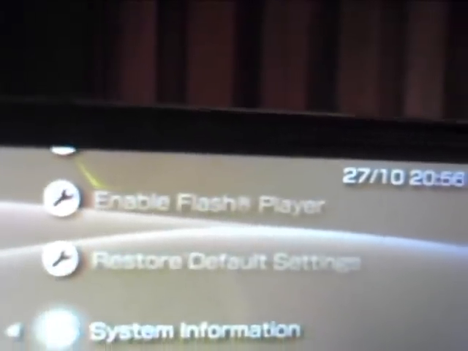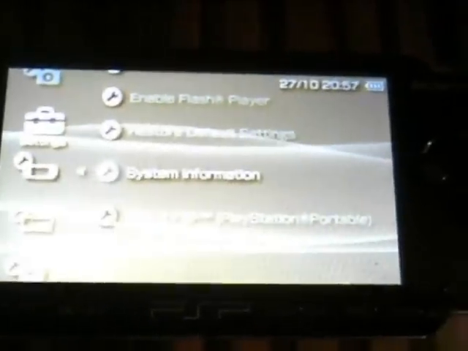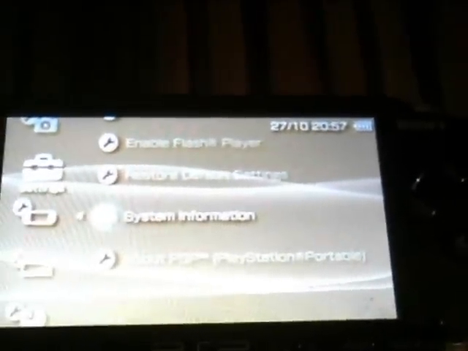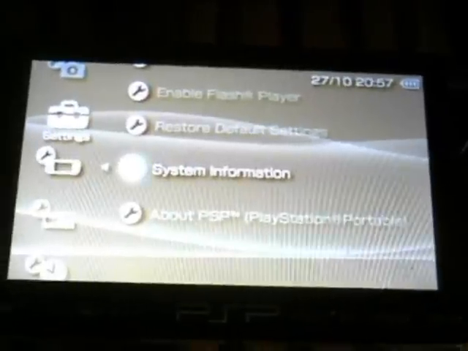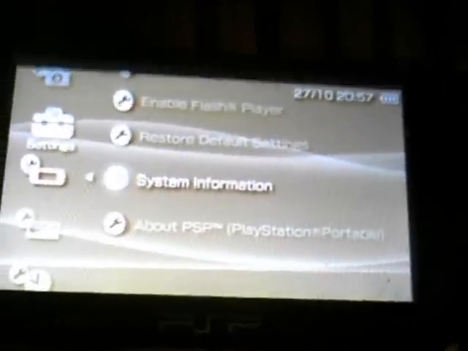So this test confirms that the Pandora battery right over there, which I created, hard modded, does work, and it can flash your PSP regardless of what firmware you're having. I hope you enjoyed the video, and see you soon.